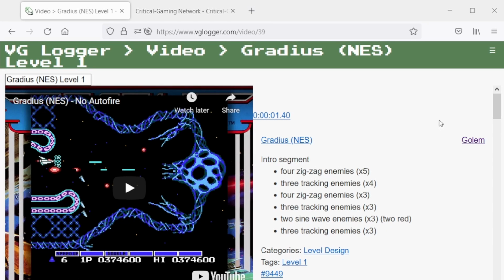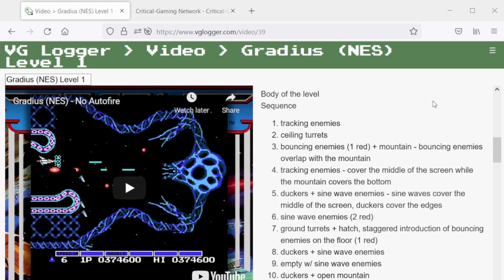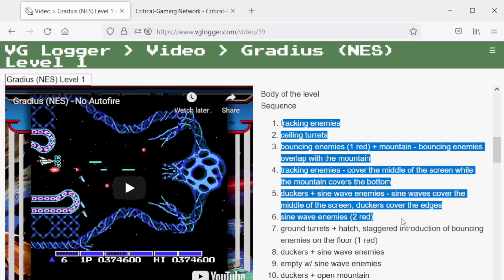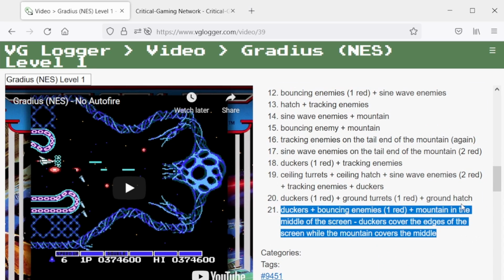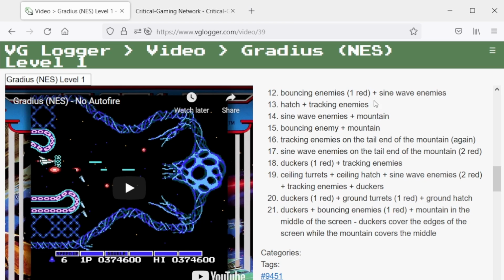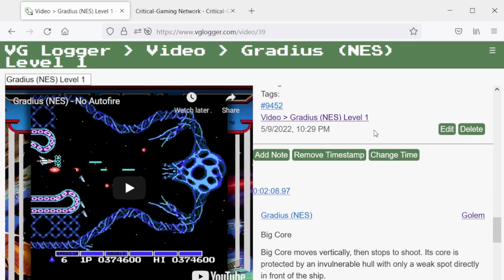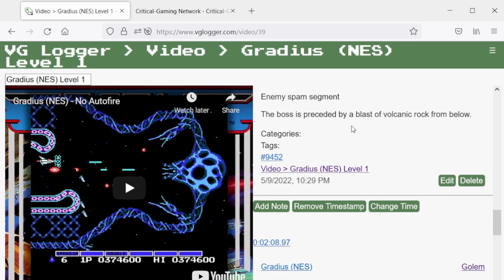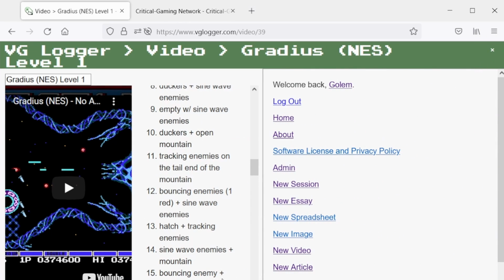Now, in the meantime, I've filled out the video with the notes on the rest of the level. For instance, here's all the challenges that come in the body of the level. There's actually 21 distinct challenges within the level. And just some tiny notes on stuff that happens at the end of the level. So now that all this is in place, I'm ready to kind of formalize these observations.